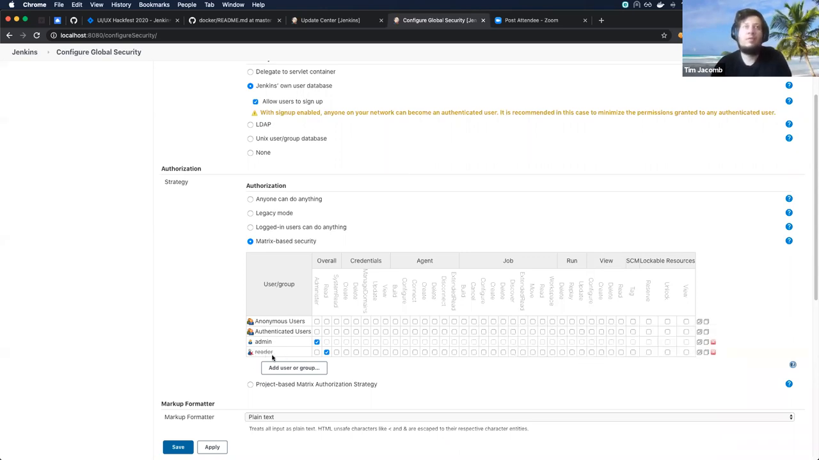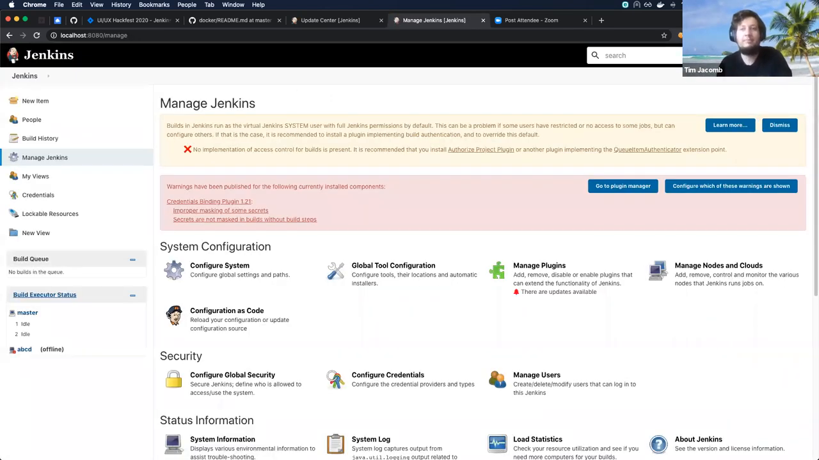So I'm currently logged in as my admin user. I've also got another user called reader, and I'm going to grant reader system read, job read, job extended read, and agent extended read. So I'll just give you a quick wee tour of what a system read user can see.